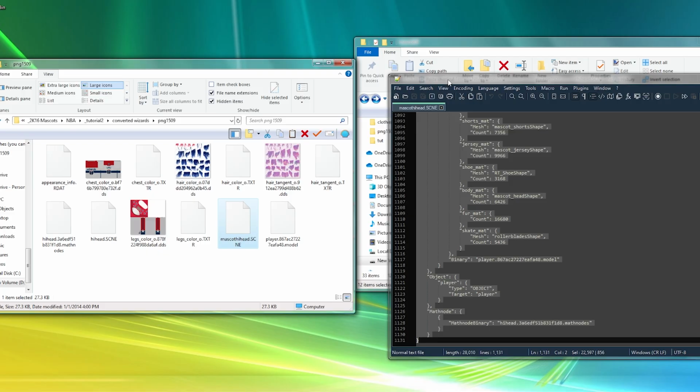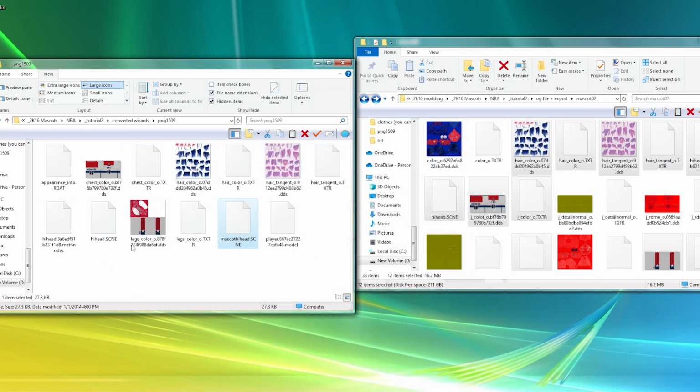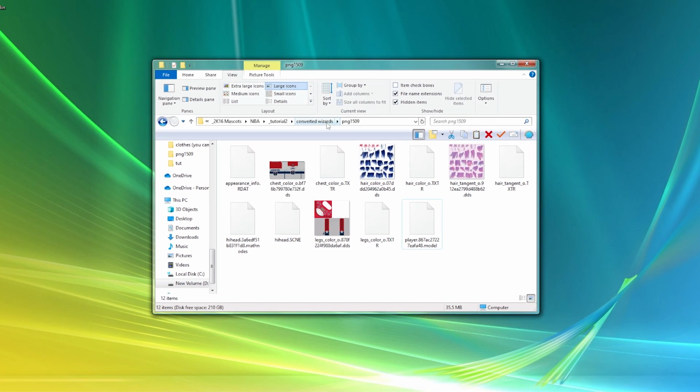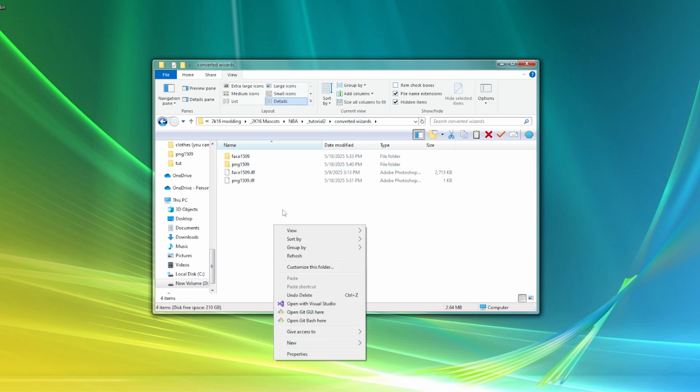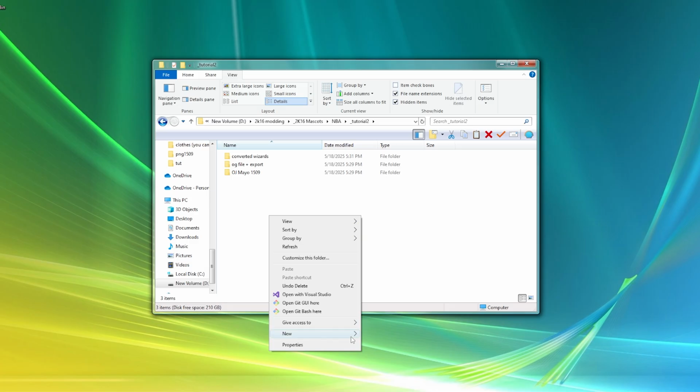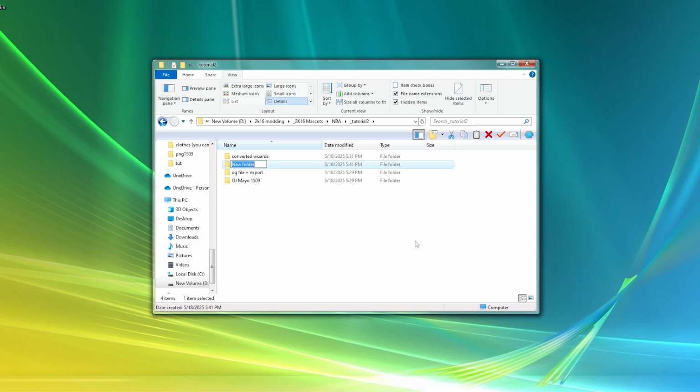You close out of it. Get rid of this mascot one. And now, this is where Blender comes in. And what I'd like to do in advance, just make a file for Blender export.